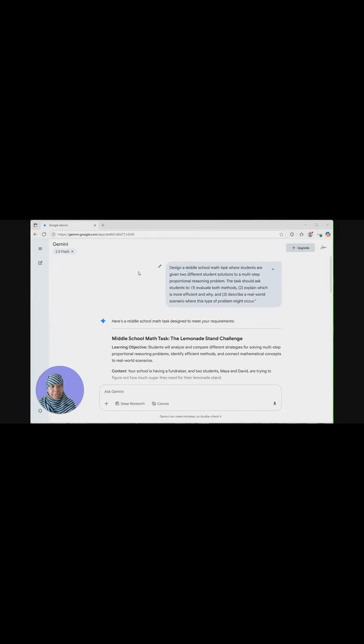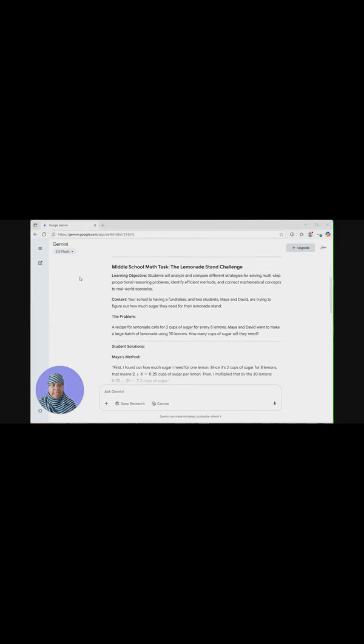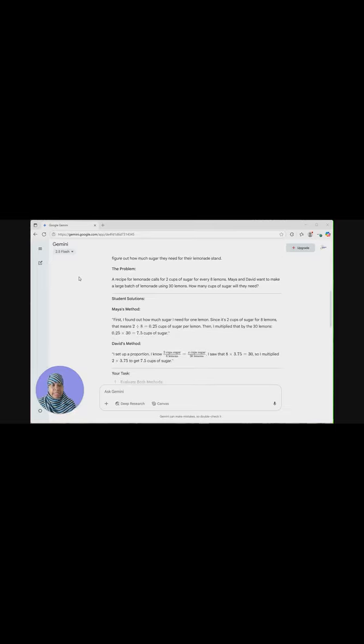And it has given us this middle school task where they give us a learning objective where students are going to analyze and compare different strategies, identify efficient methods, and connect mathematical concepts to real-world scenarios. They give a context and then they give a problem. There's a recipe that calls for 2 cups of sugar for every 8 lemons, and Maya and David want to make a large batch of lemonade using 30 lemons. How many cups of sugar will they need?